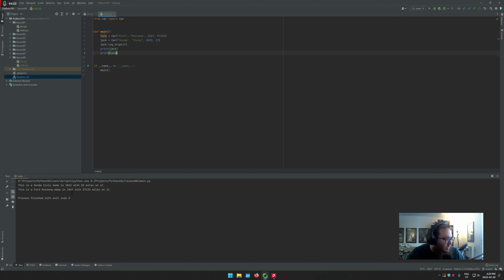This is a Ford Mustang made in 1967 with 57,133 miles on it. So that is how we override a class, or that is how we override the specifics of a class. Now, there are a bunch of other things that we can override. We can basically override everything.